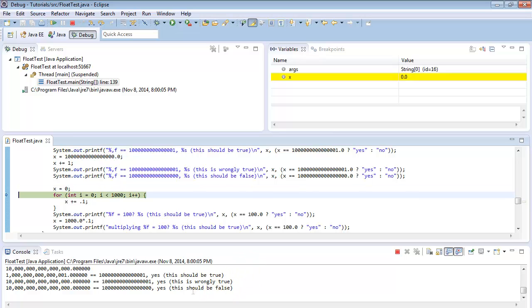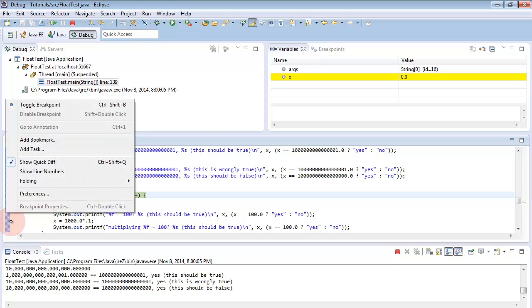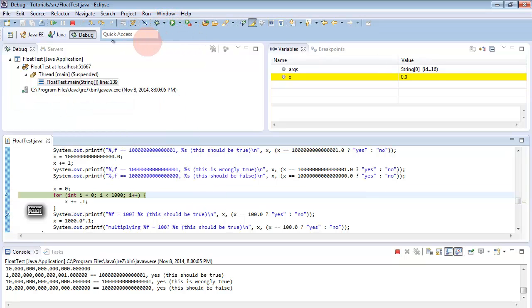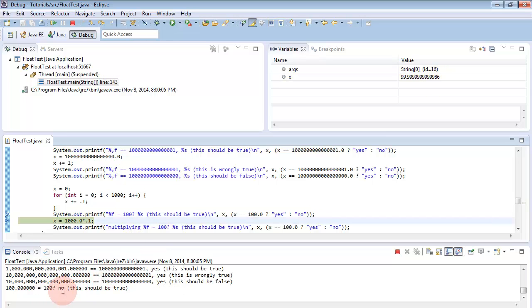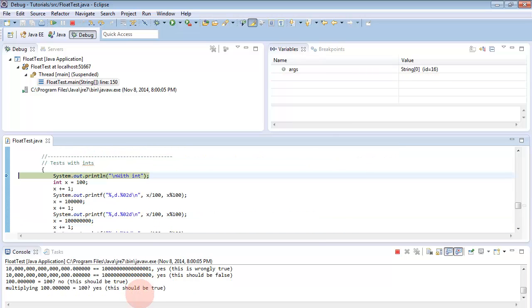Let's do the same calculation of 0.1 added 1,000 times. Again, I'm going to set a breakpoint here so I don't have to step through it all with you. And we're going to run it. And we look at this value. It's very close to 100, but not exactly. And it returns no. Even though it displayed 100.00, the actual value is 99 point a whole bunch of 9s and then 86. So that's not exactly 100. Again, let's try this 1,000 multiplied by 0.1, and that returns the correct value.